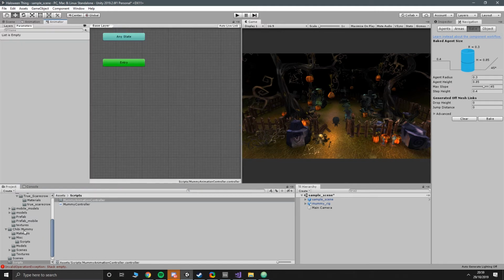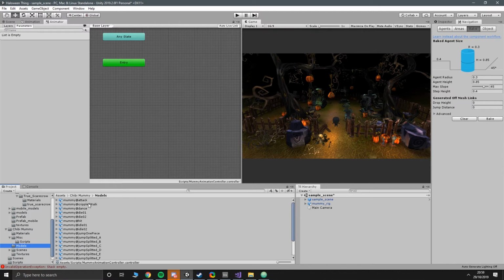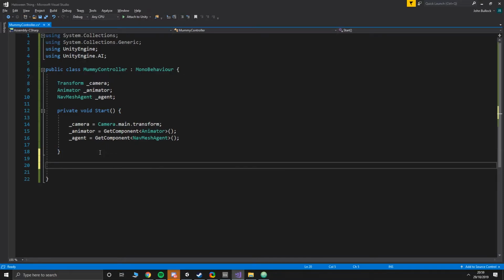And then if we go into our mummy folder and our models, we should have a bunch of animations, and we'll just grab idle, just so it's doing something when we actually play. Right, back to our script. So the way we're going to test this is we're going to get a mouse click, get the world position of the mouse when we click, and then basically set our little dude walking off in that direction.